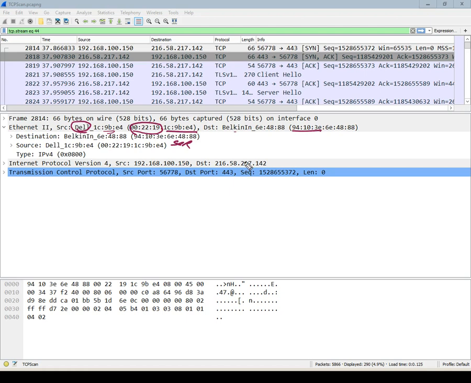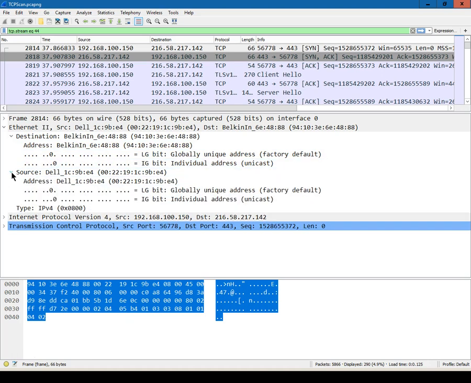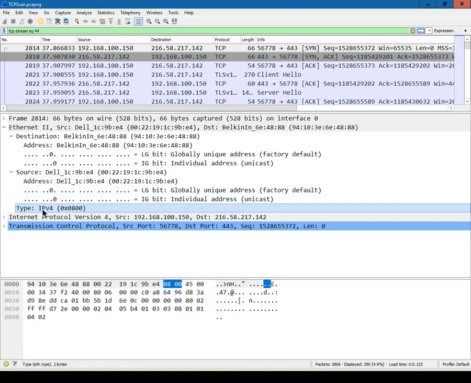Let me turn the pen off and keep looking at this packet. The destination address is a globally unique address, factory default, individual address, unicast, with different switches that are available in here. And then we have the type. We talked about that. The type here is IPv4.